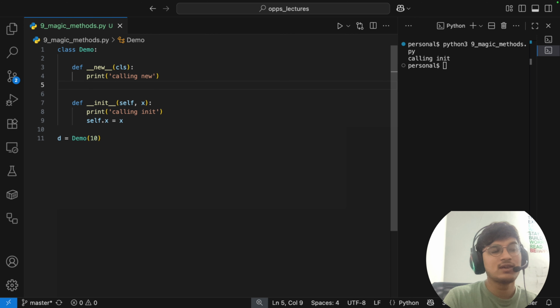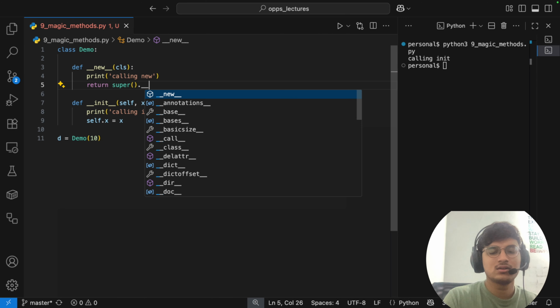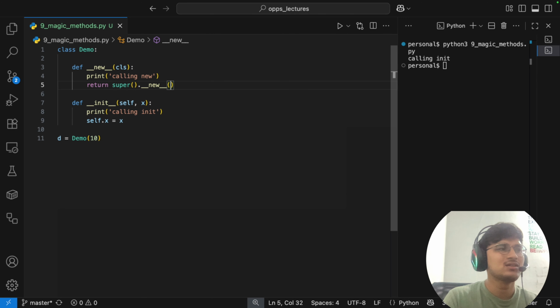If you have to create an instance, then return super().__new__, and it should take the class, I guess. This super is for object, because every class indirectly inherits from object. So it is calling the next method in the MRO, which is super.